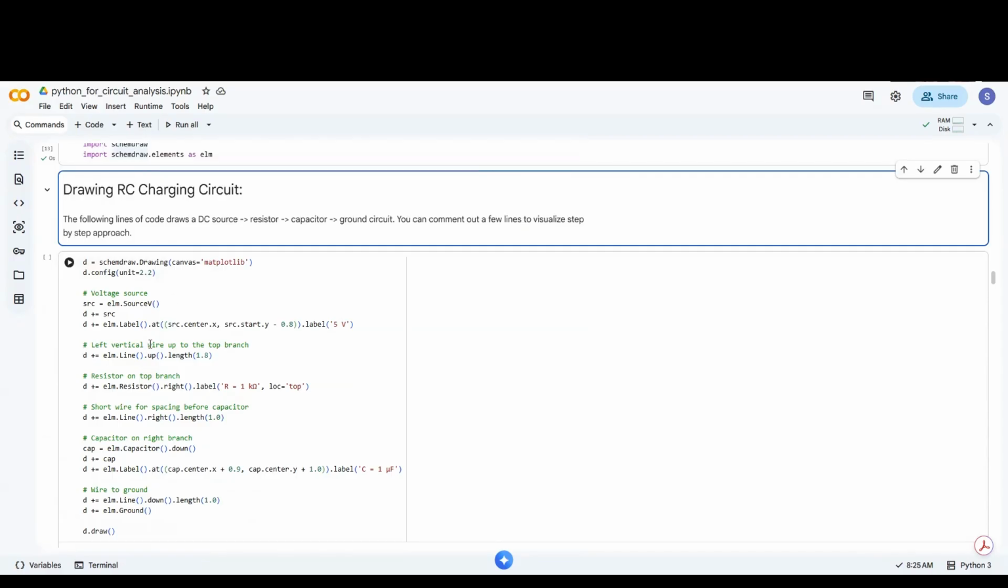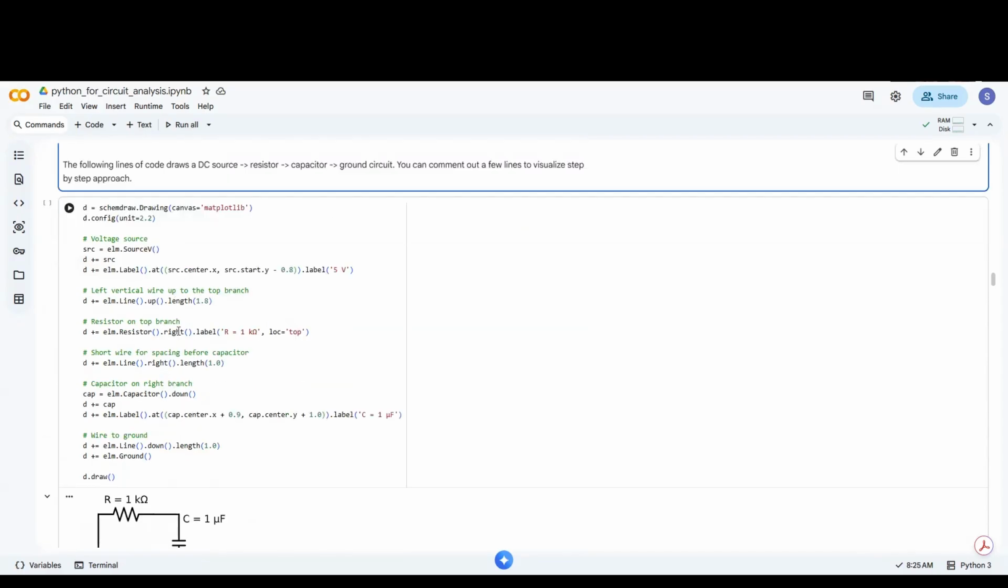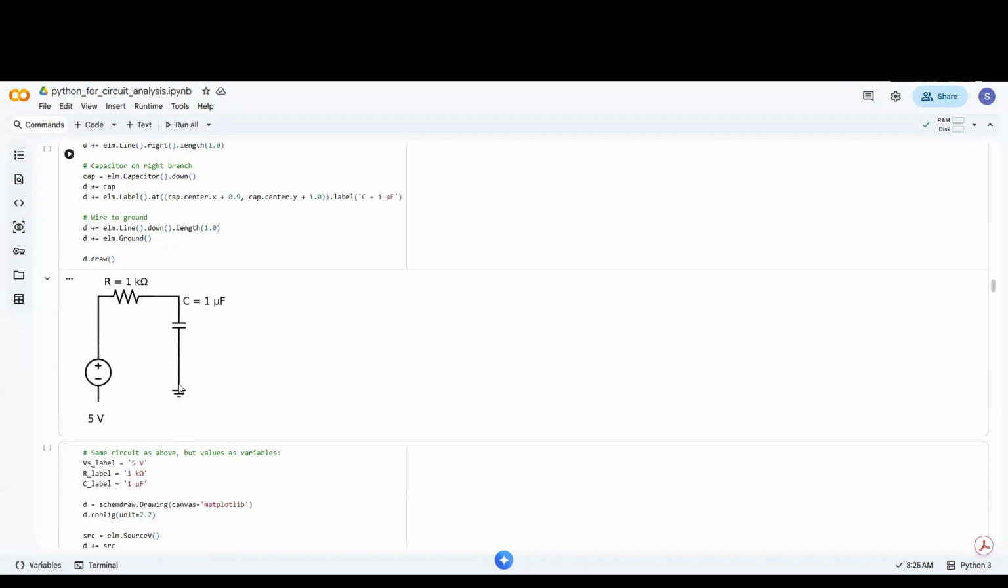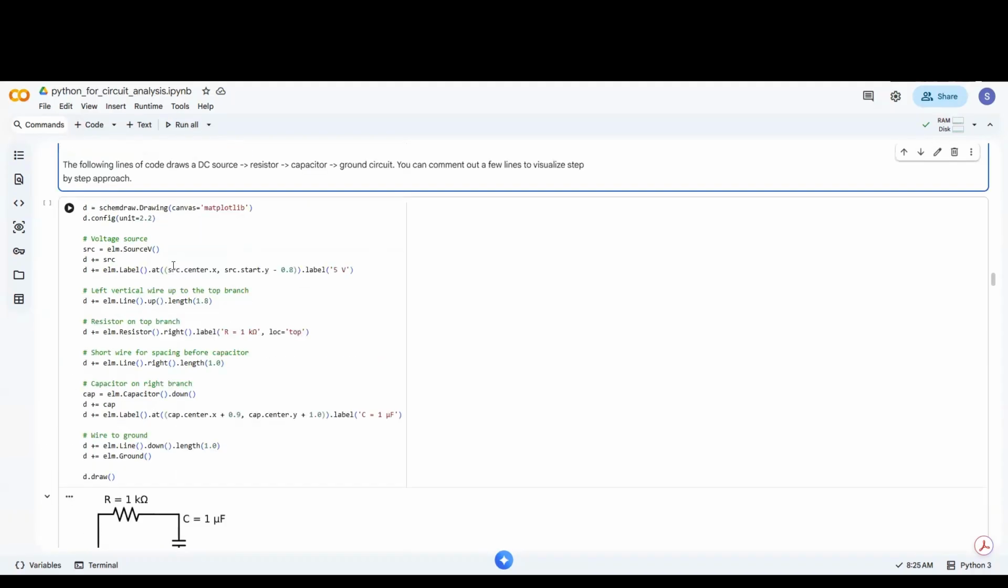What this line of code does is draw things in sequence. It first draws the source, a 5 volt DC source, and we'll draw one resistance, a 1 kilo ohm resistance, and then a 1 microfarad capacitance, and then we'll finally add a ground. Similar to what you do with handwritten drawings, we draw one element at a time, and that is exactly how we are going to follow this code.